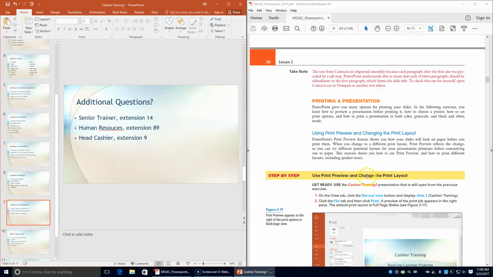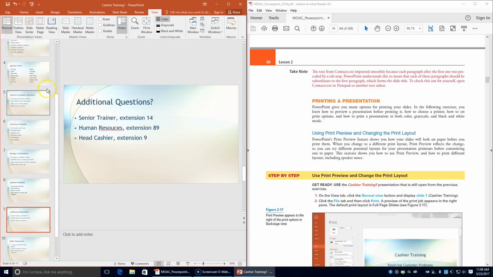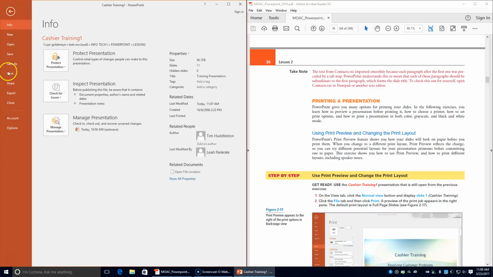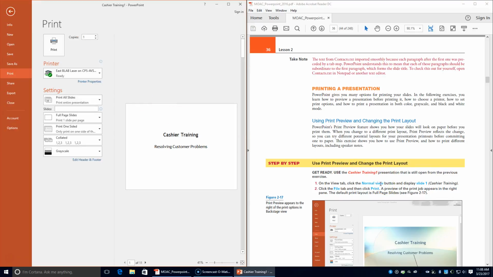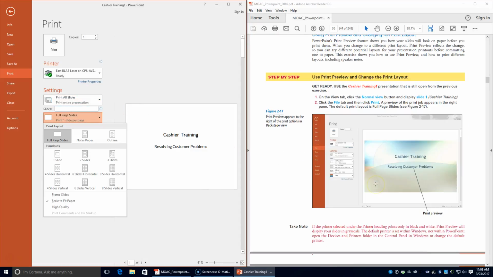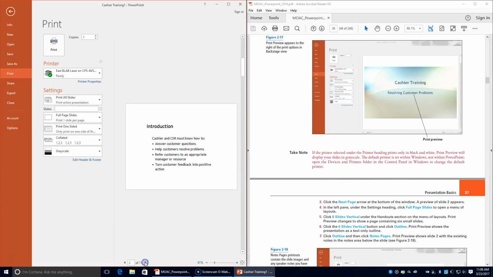then we're going to be using print preview and change the layout. So on the View tab in Normal View, we're going to display slide 1, and we're going to click the File tab and we're going to click Print. A preview of the print job appears on the right pane right here, and the default print layout is full page slides, which is right here. Okay. We're going to click the next page arrow, which is down here at the bottom, and preview slide 2.